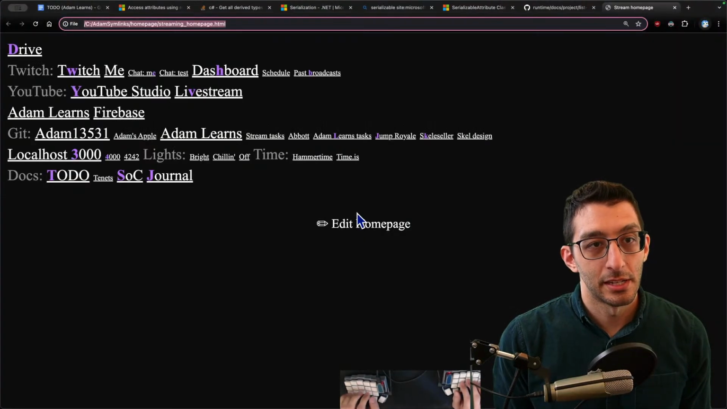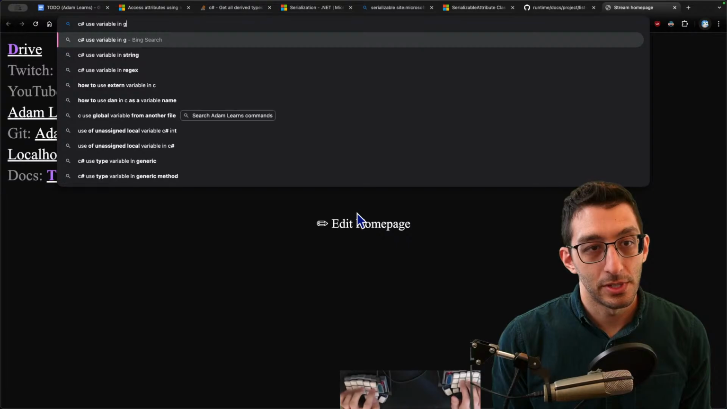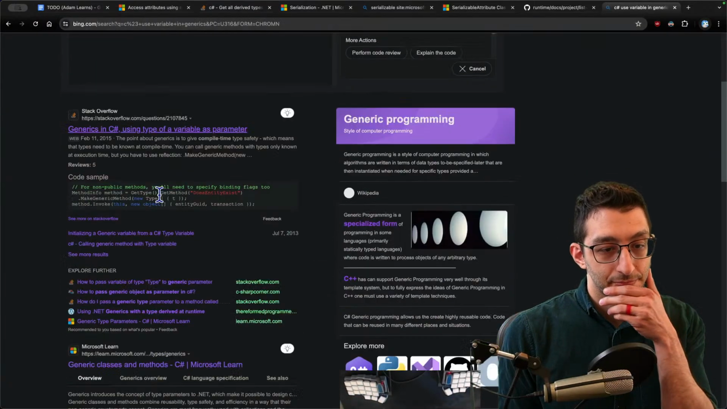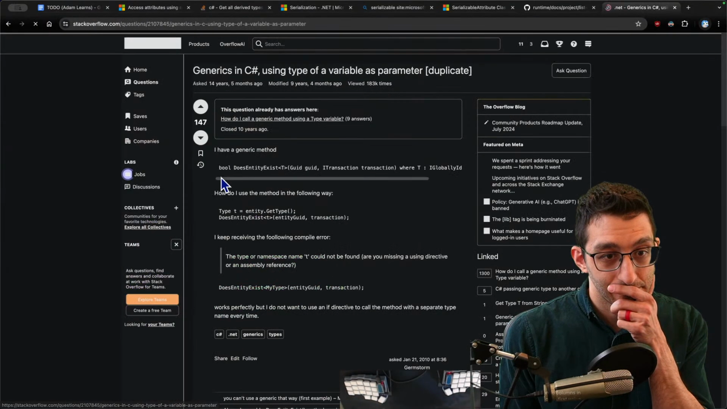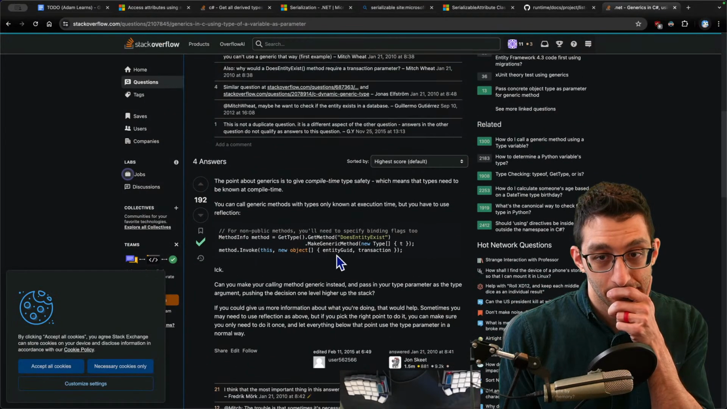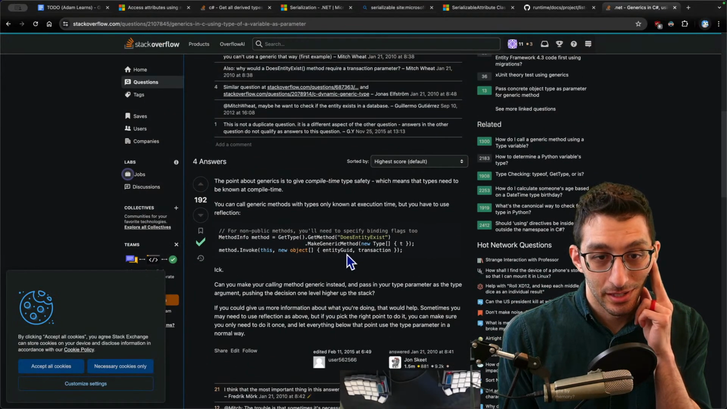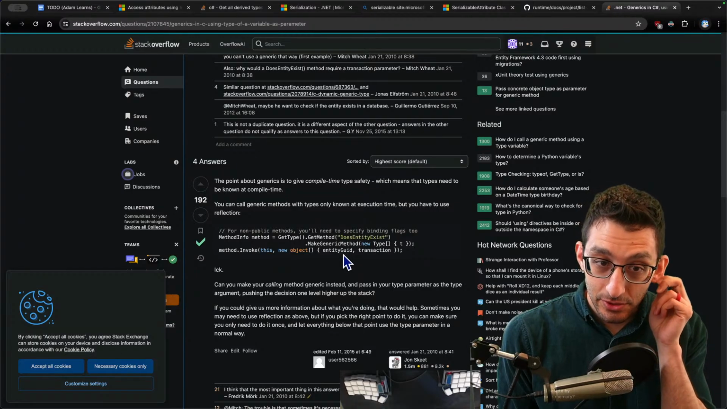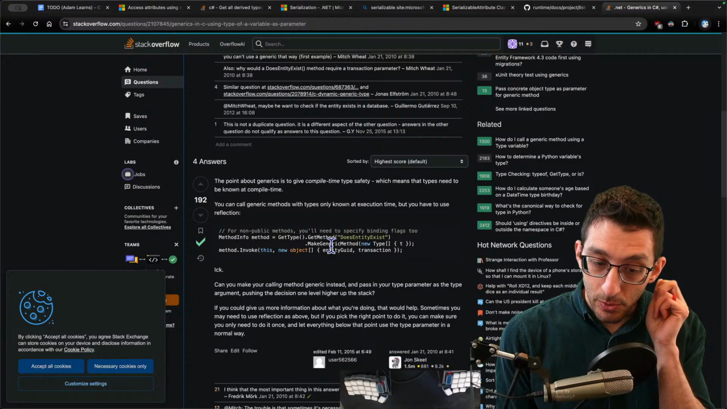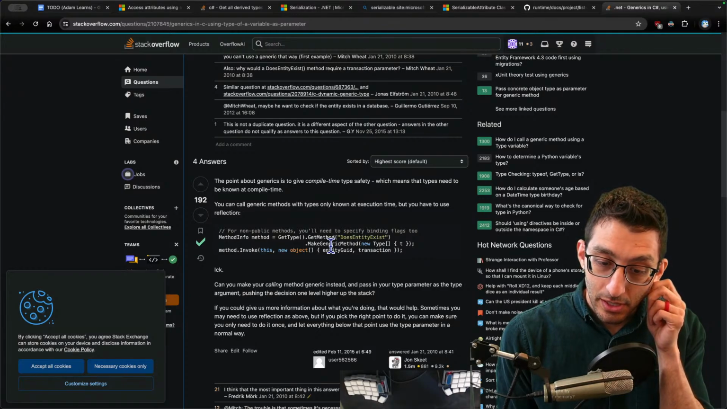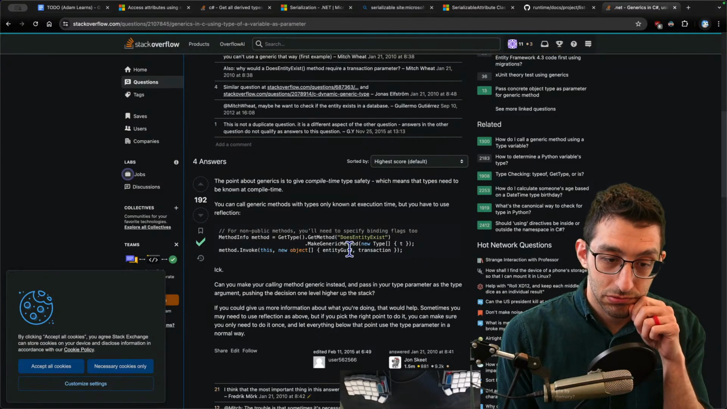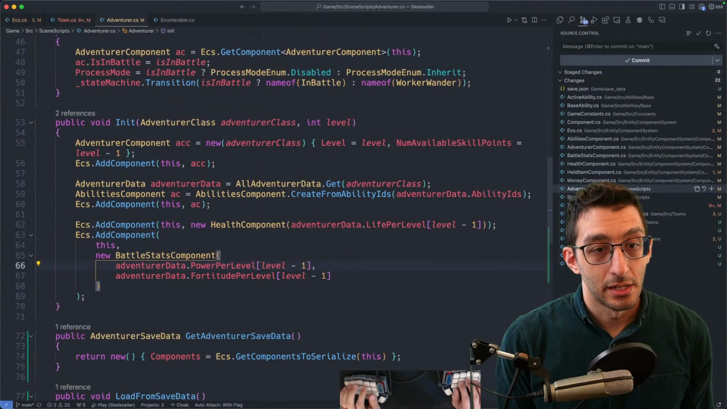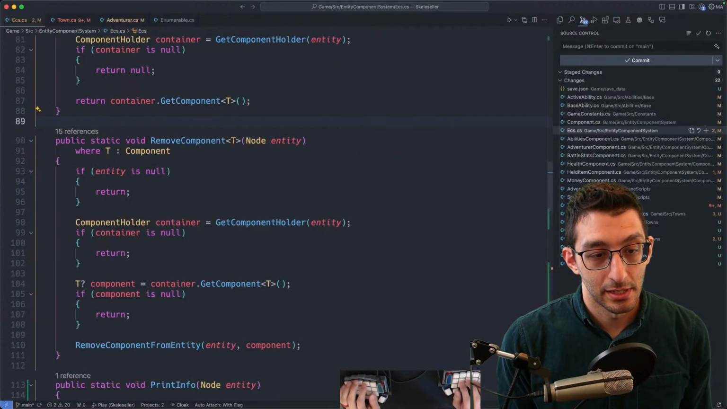All right, so how do we use a variable in a generic? Yeah, it's compile time stuff. You can call a generic method with types only known at execution time, but you have to use reflection. Okay, that's not going to be a good idea then. We need a way of... How am I going to do this? I know the types... No, I don't know the types at compile time of anything.